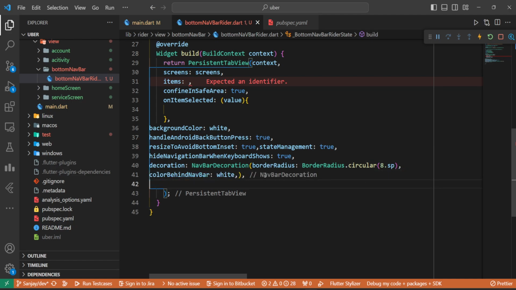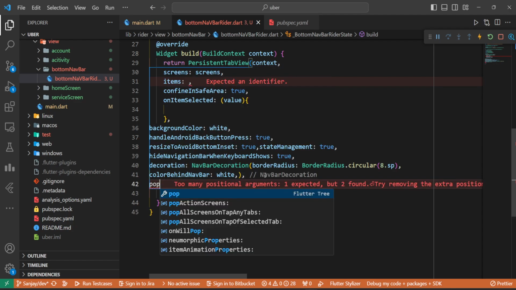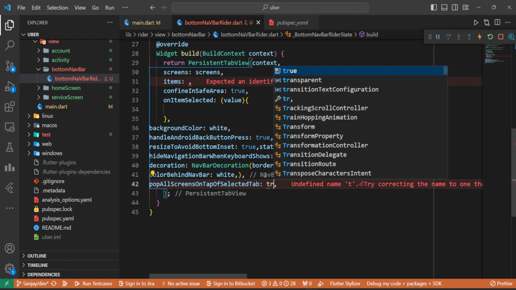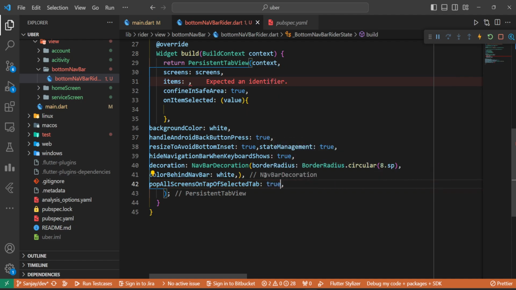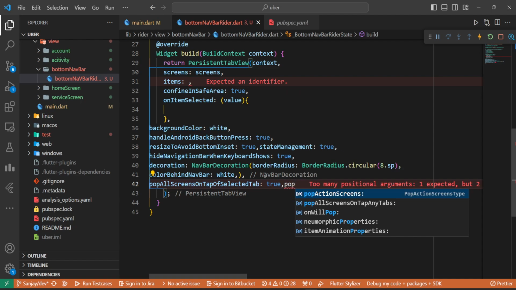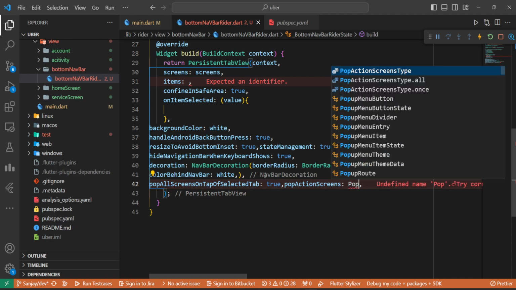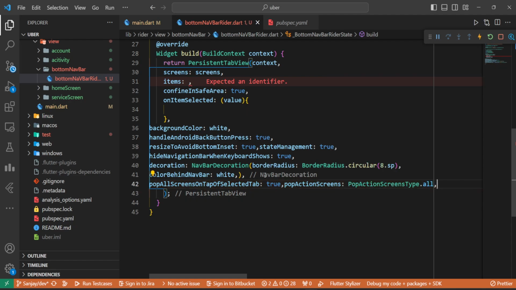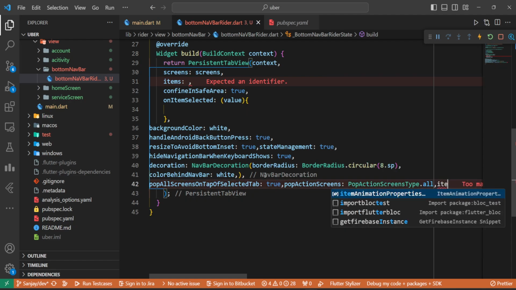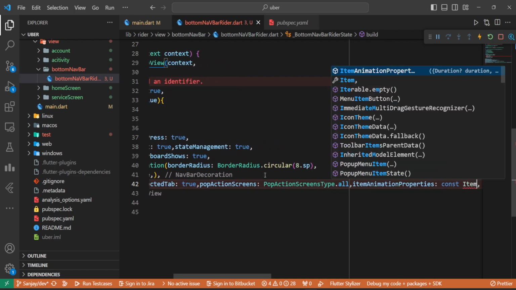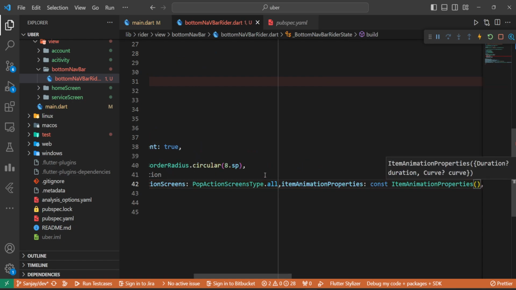And then comes pop all action on tab selected tab, true. Pop action screens, true. Sorry, it's going to be pop action screens dot all, and then item animation properties, const item animation properties.